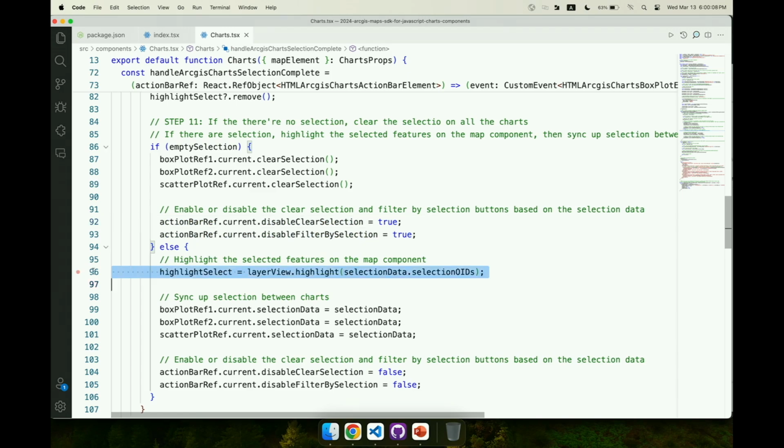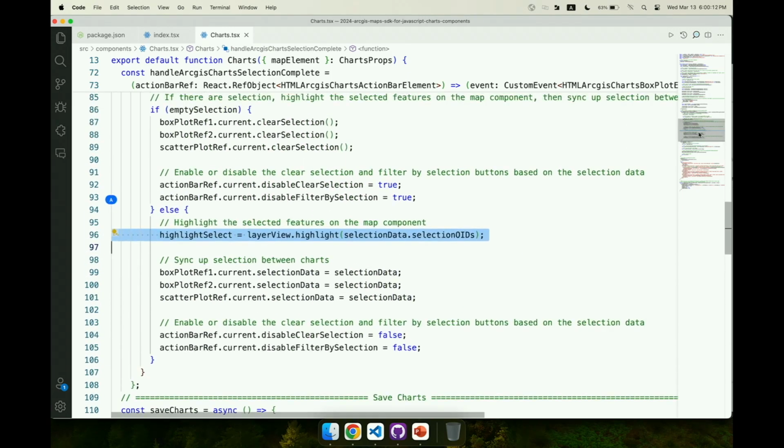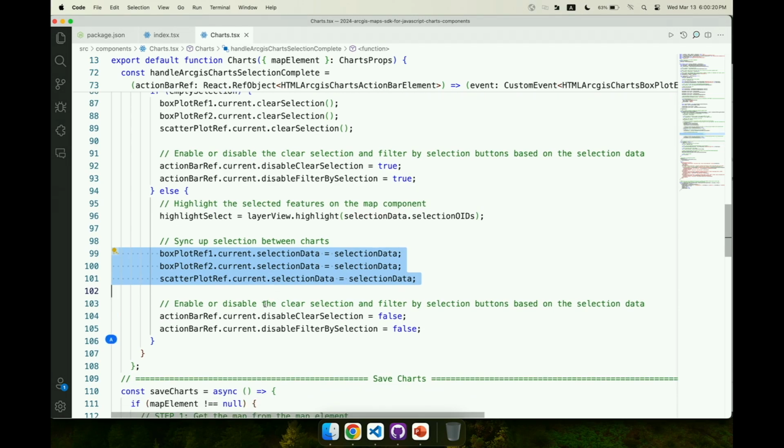In the else block, we highlight the selection when there is selection data. On lines 99 to 101, this is how we sync up the selection between the selection data. In this part, lines 104 and 105, this basically says, light up the buttons when there are selections so you know when to click and when not to click.